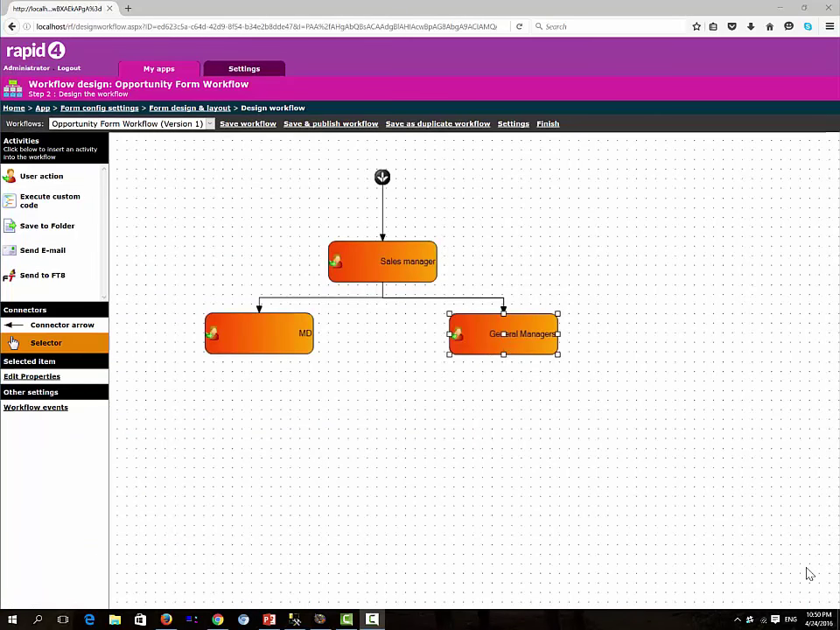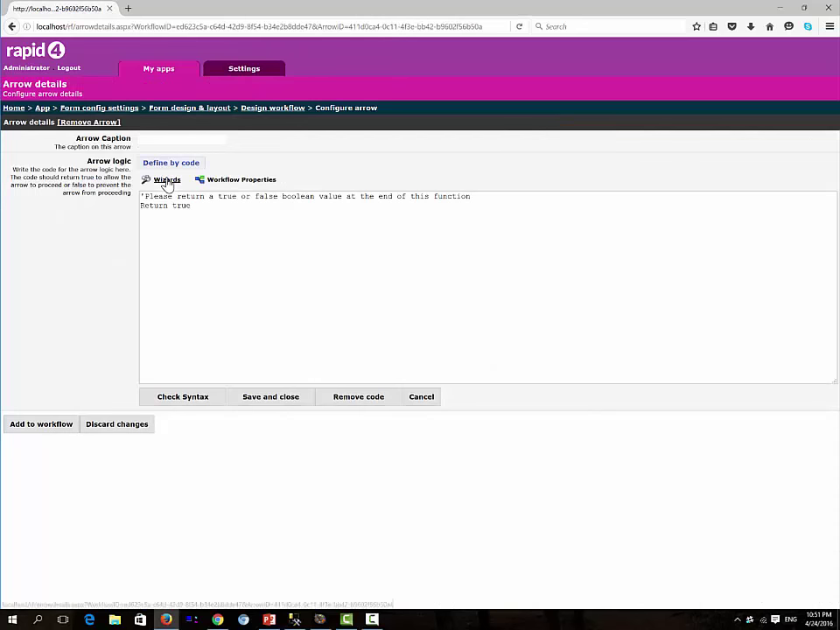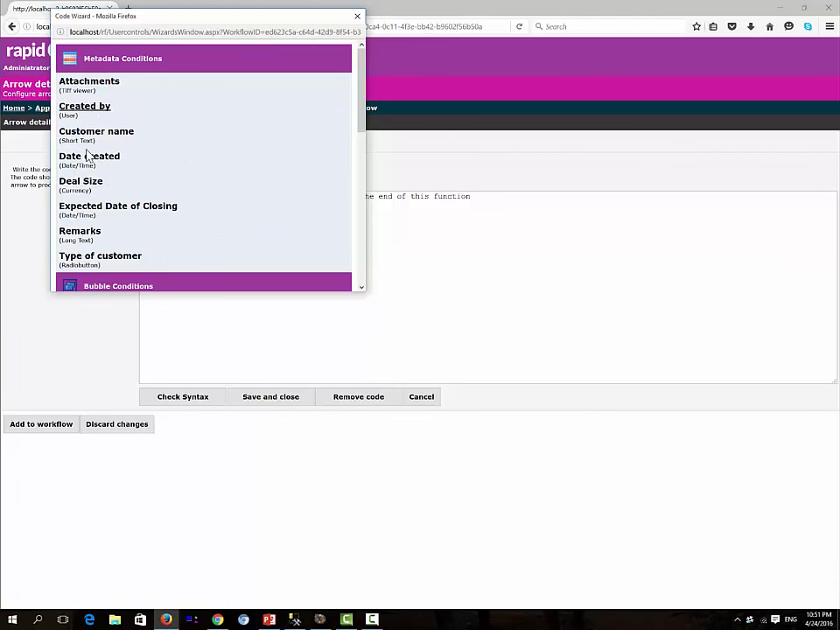So I can define conditional flow, wherein perhaps if my amount field from the form exceeds $50,000, it needs the MD to approve, and if it was below, it wouldn't need the MD to approve. It would just flow on to the general manager. To do this, I'm going to click on the arrow here, and I'll click on the properties of the arrow, and I'll be able to see a wizard where I'll see all the fields from my form.